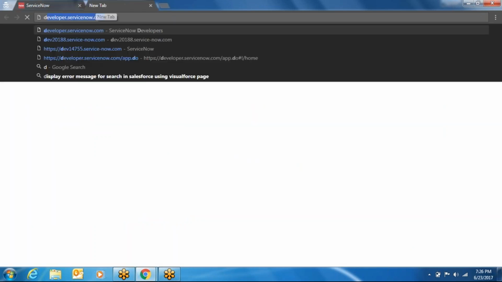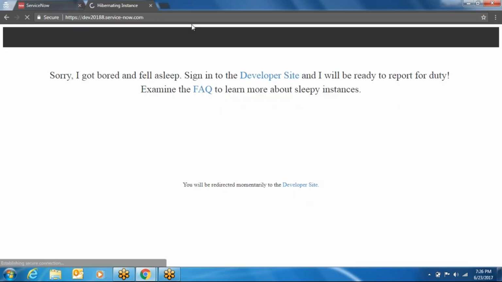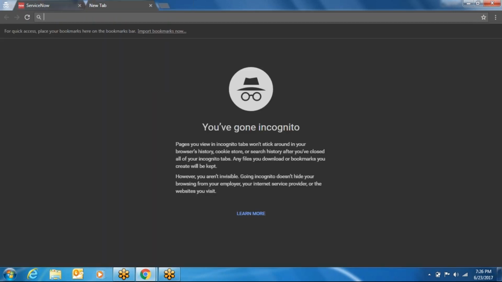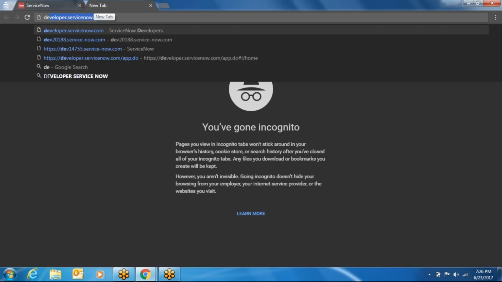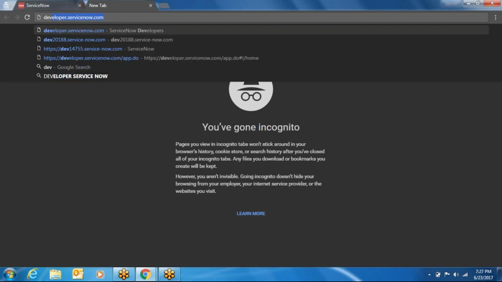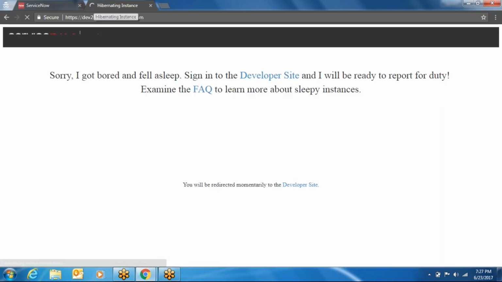Let's see what happens. Can you just tell your instance name? No, don't worry. I don't know. This was a sleeping one. Forgot. What happens? Are my instance details? Even this was a sleeping name. Sure.